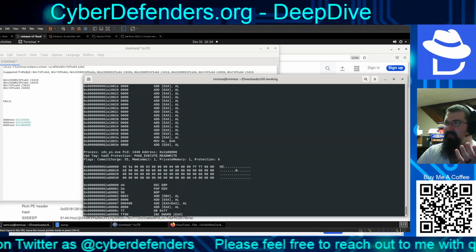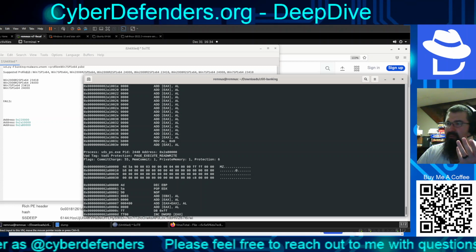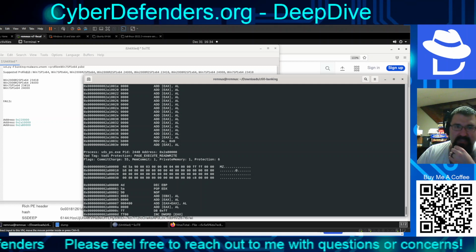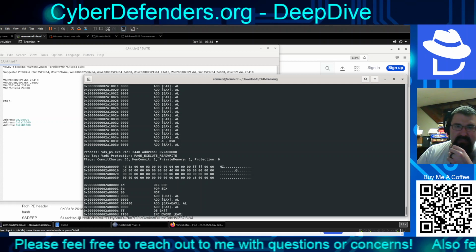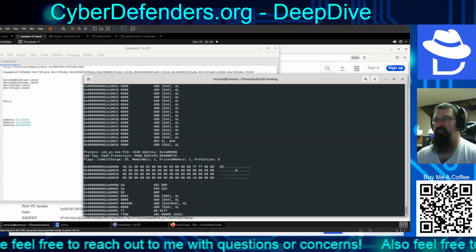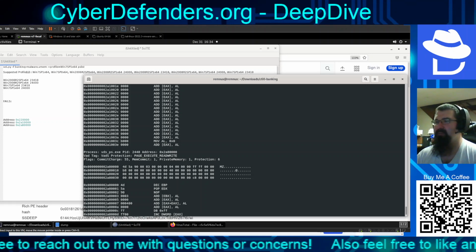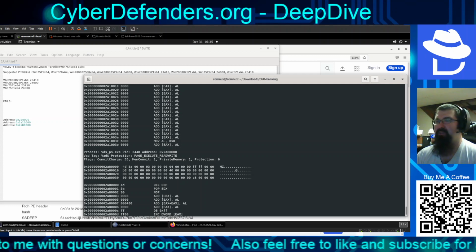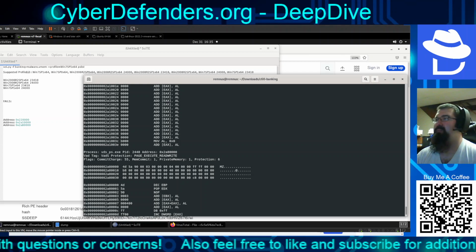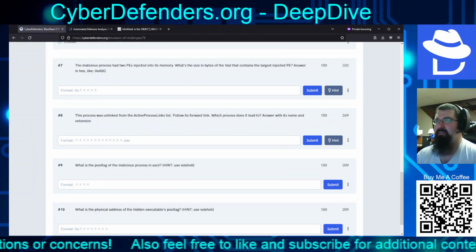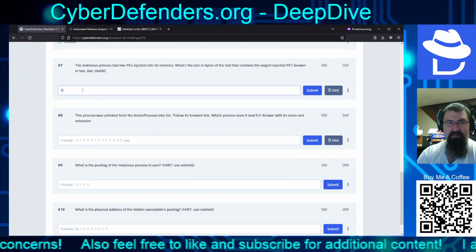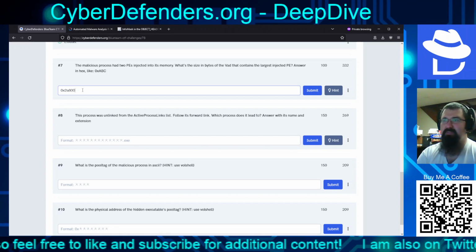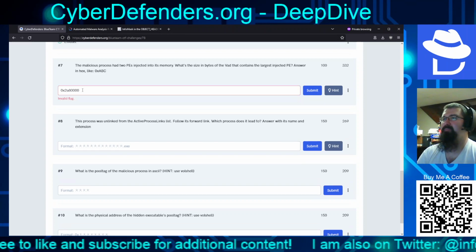Which one's the bigger? Value-wise, it's going to be 0x2a80000. It's the largest offset out of the three that we've actually had for address portions. So let's see if we're in the ballpark. So 0x2a80000. No.